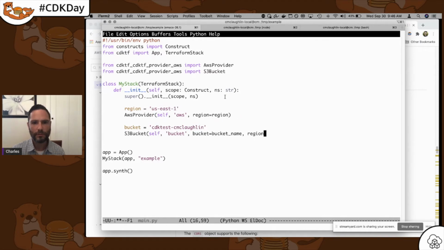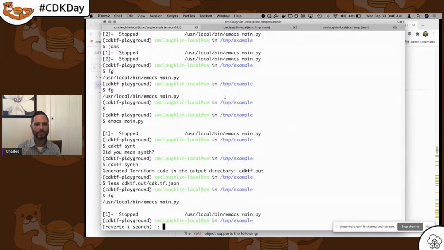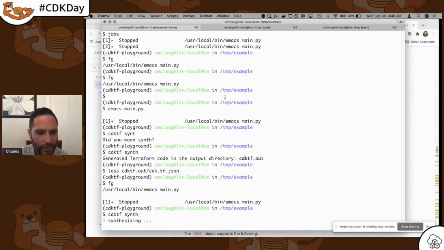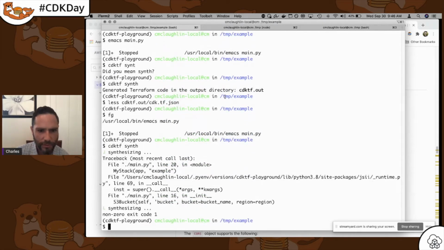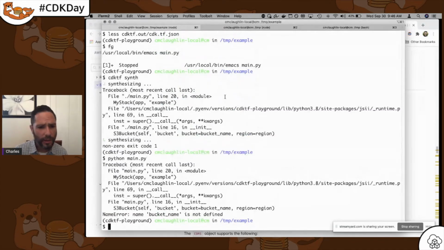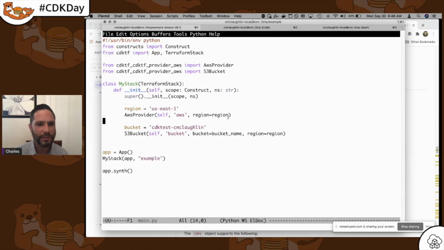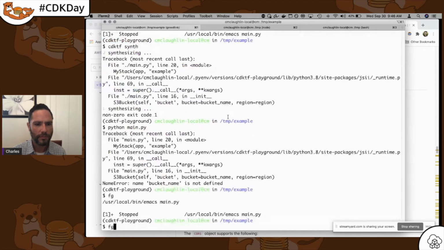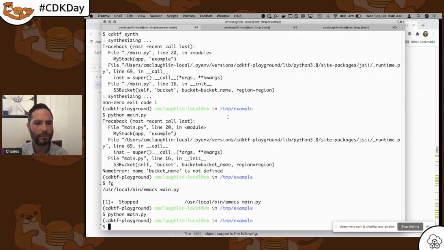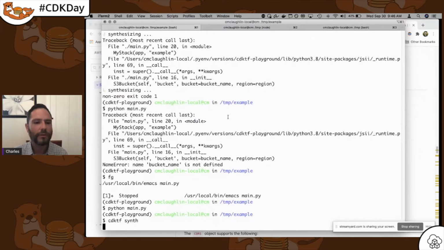All right, region equals region. And let's see, probably missing a couple things, but I'll give it a try, see if it works. Synthesize that again, see if I have any syntax errors. All right, so I do have a syntax error. I'm running the same stack through Python, and oh, I didn't specify the bucket name. It's going to give me a little bit better error. That should work now. Yes, and then synthesize would also probably work now as well.